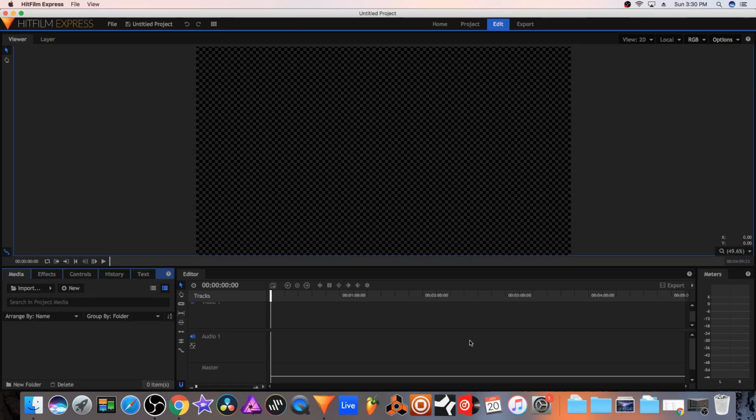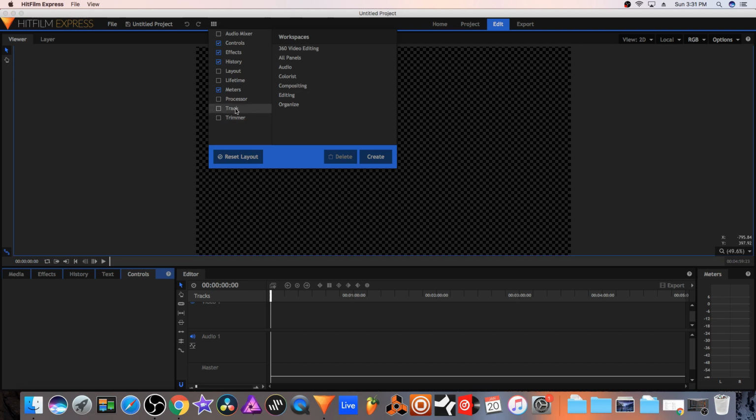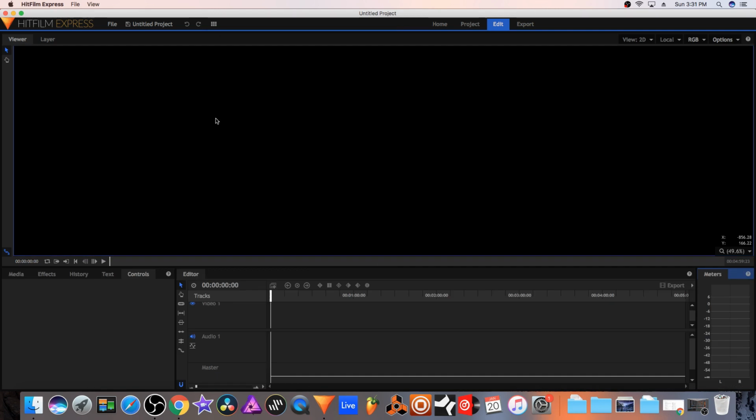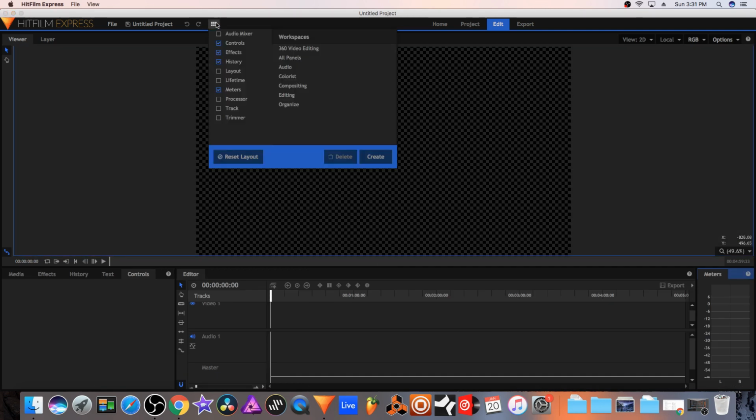Okay, and you should be greeted with a screen that looks like this. If it doesn't look like this, click on this right here and you can add and remove different panels and things like that. And you'll see that it changes as I add things. So I'm going to remove that. If you want to see what I have selected, this is what I have selected.